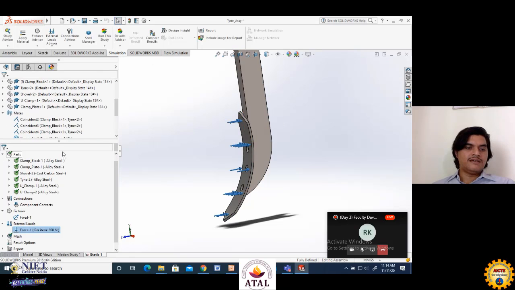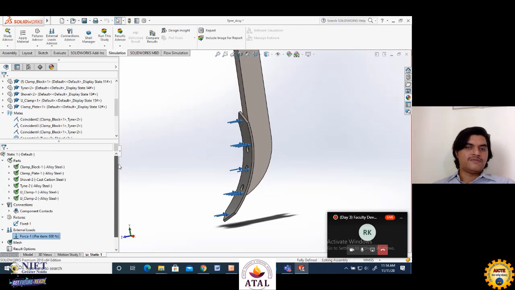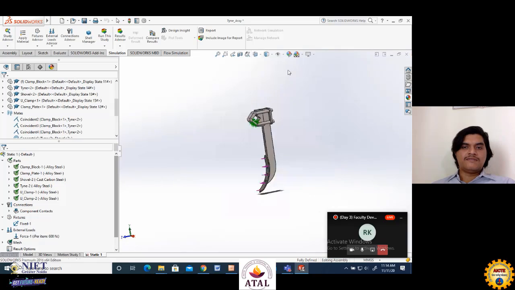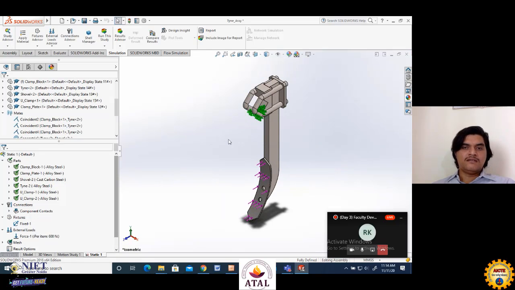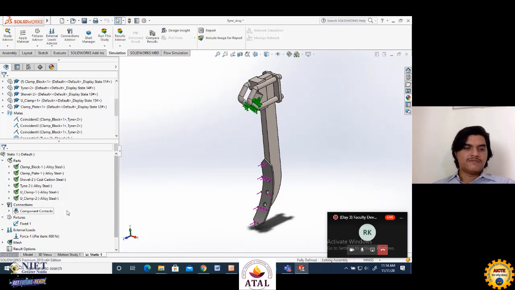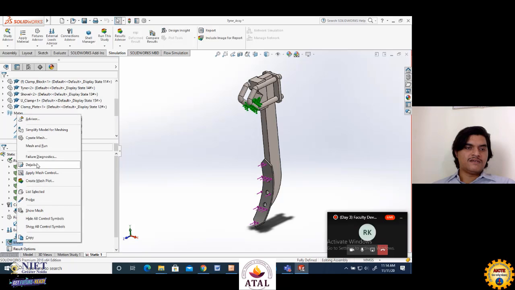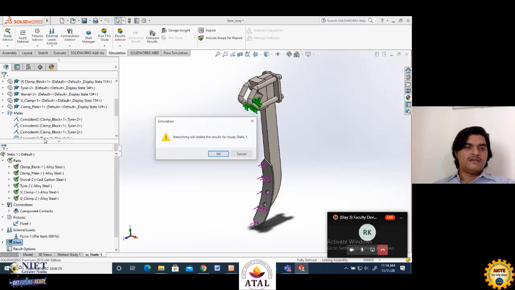Now once the force, that is initial and boundary conditions, are given into the model, then we have to go for the meshing. Under this meshing, we are going to create a mesh. Under this mesh, we can generate the mesh and we can create the results by running this.